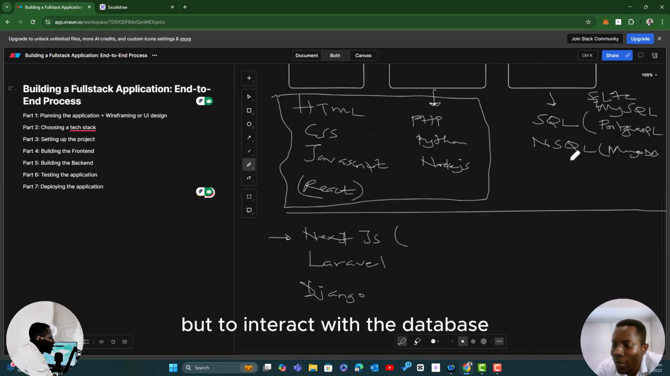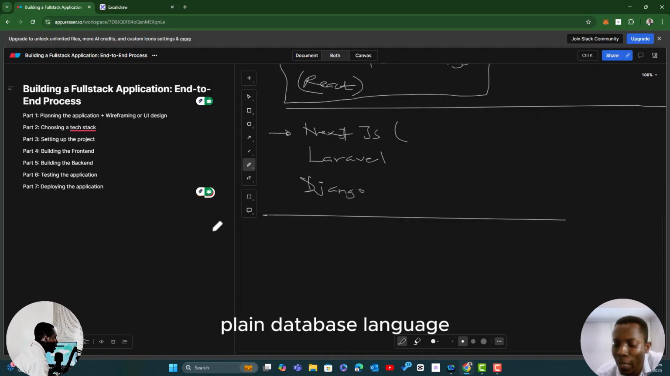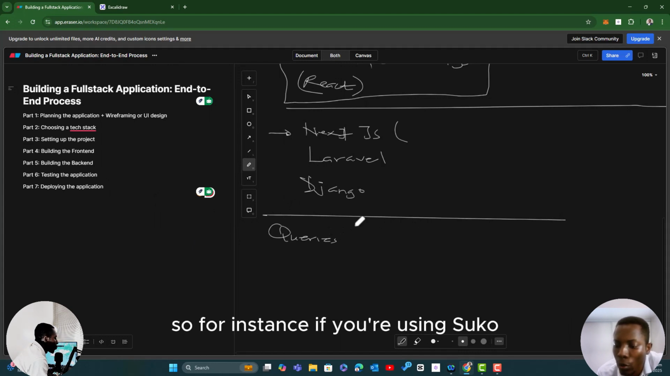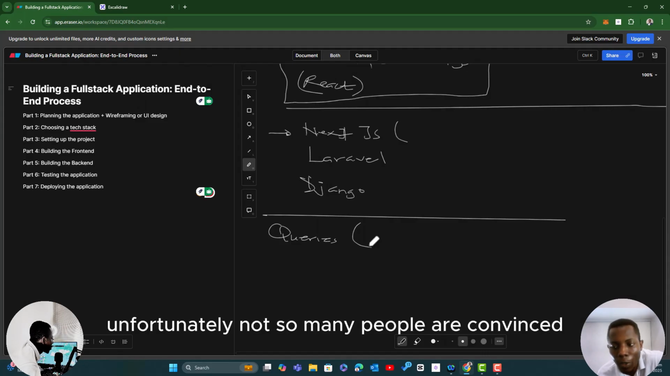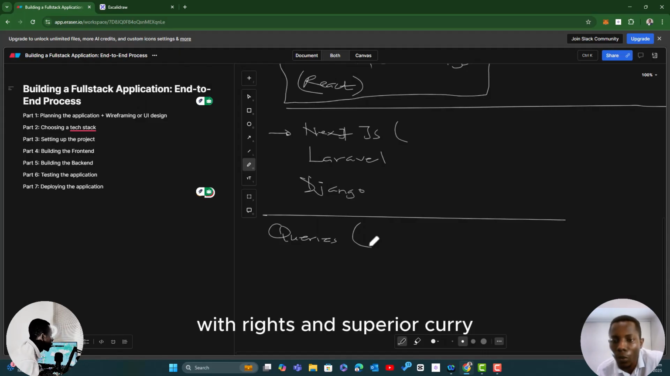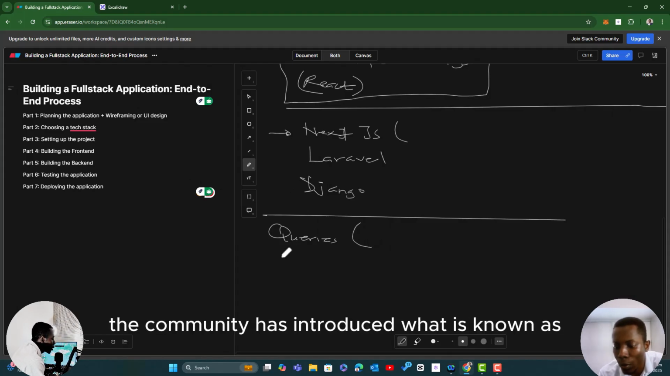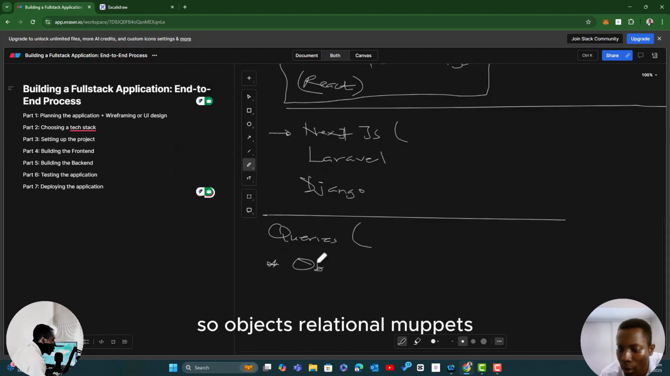But to interact with the database, there is a possibility that you go ahead and write plain database language, so the queries will be in a given language. So for instance, if you are using SQL, then you would have to write your SQL queries. Unfortunately, not so many people are conversant with writing SQL queries. So what the community has done is that the community has introduced what is known as object relational mappers.